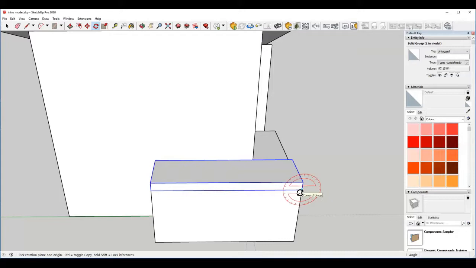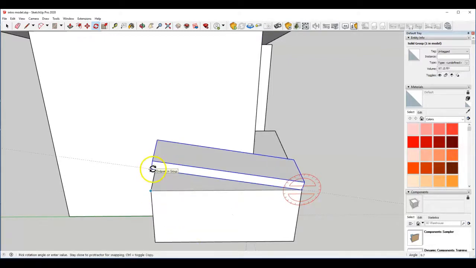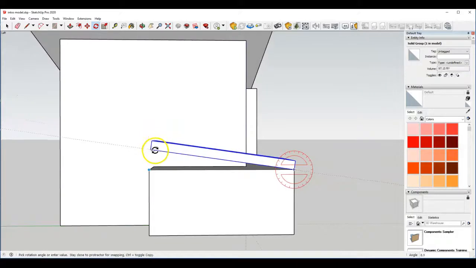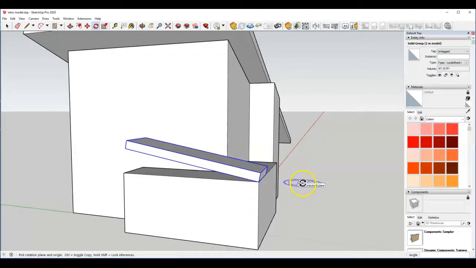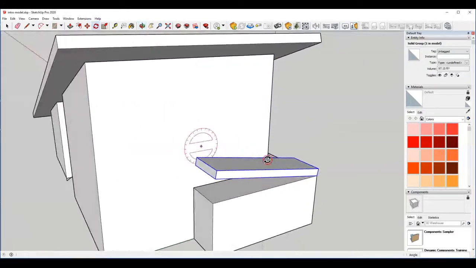If you're having difficulty finding the red, just push the right arrow on your keyboard. I'm going to click there. I'm going to come back to the roof edge and click, and then I'm just going to pull up. Again, you can type in an angle or just eyeball it, whatever you think would be a good angle height. And we see I've got this roof angled in that direction.